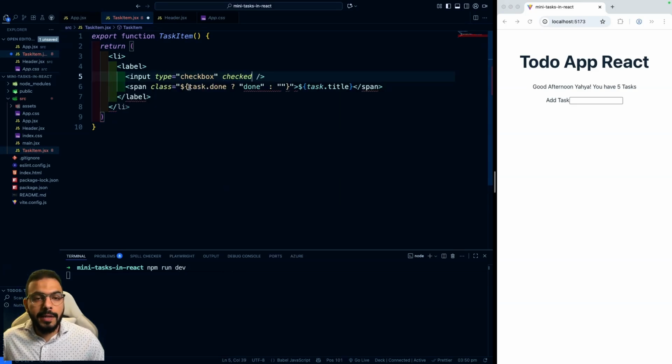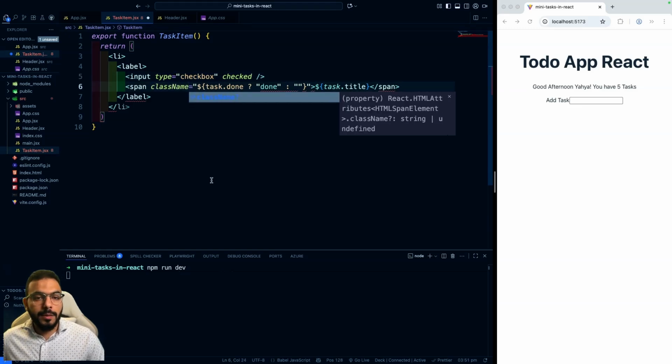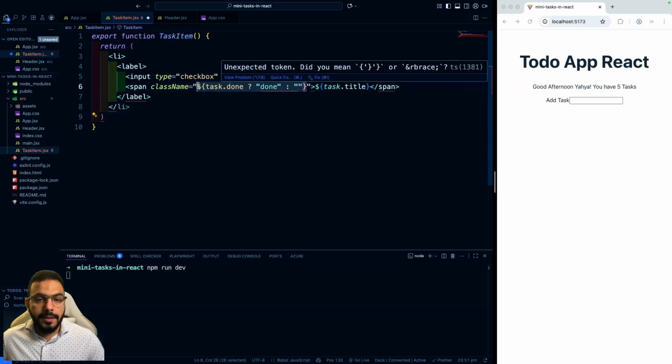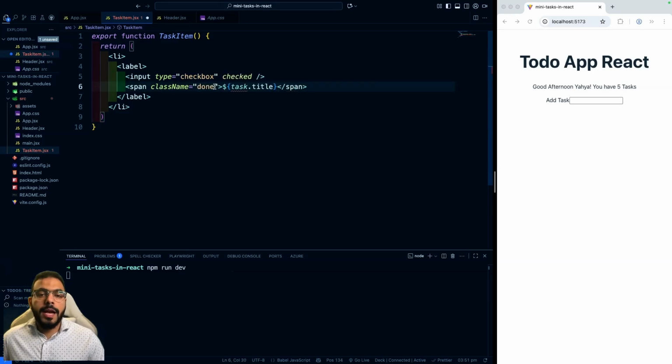And for our span, we had class. We need to make sure that we remember to update this to className now that we are in React world. And here the class I'll just put as a hard-coded value. And then over here, we pass in the text, the task.title, and that'll be it.